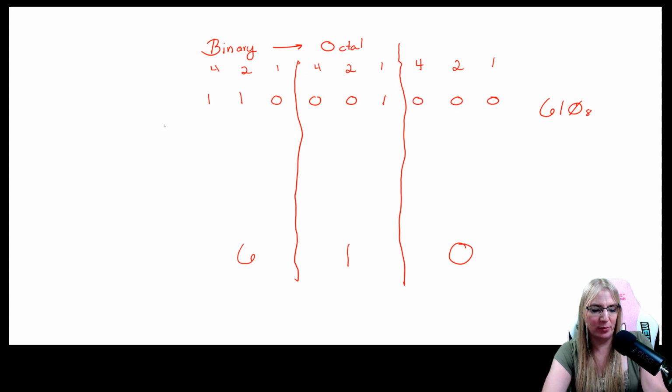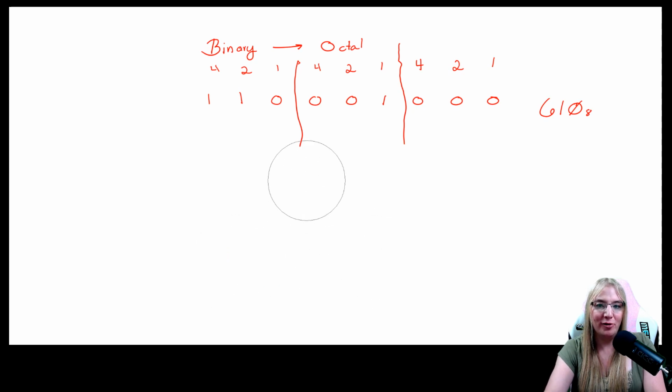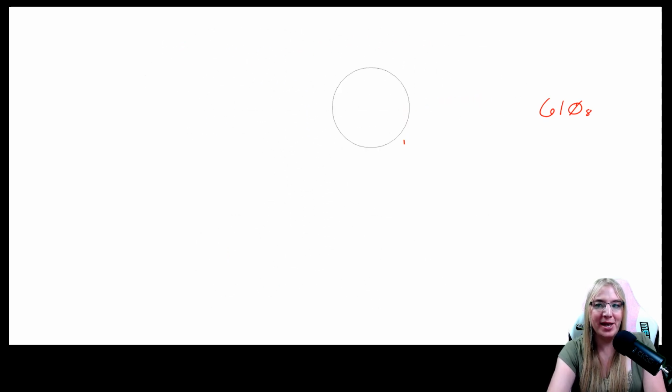What else can we do with this number, though? There's actually a really cool trick that I want to show you guys. Let me clean up house here a little bit. I'm going to rewrite this up here. So we got 6, 1, and then 0. And that's our octal number. That's base 8, right? So I'm going to put the little base 8 there.